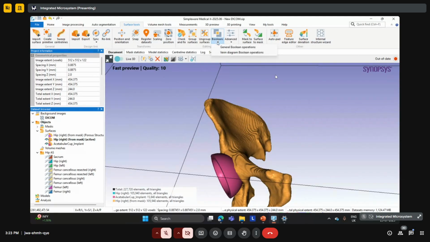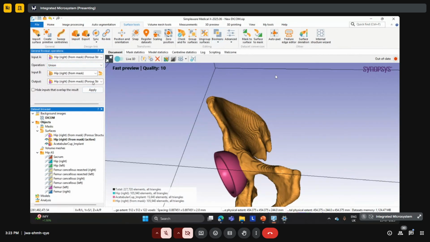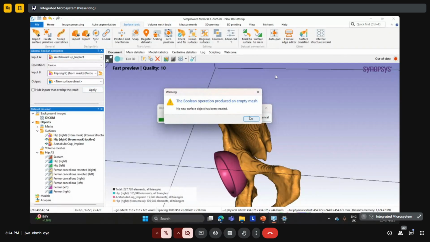To do that, we can do two sets of operations. We can combine this surface as one using the Boolean operations. So we can use the general Boolean operation. We can apply a union feature. Let us select a new surface object, selecting the acetabular cup implant and the hip right. So here we'll select the acetabular cup implant, clicking on apply. So you might see there is an error.